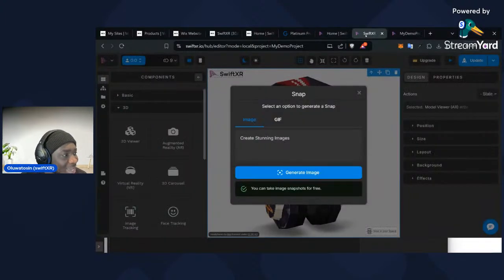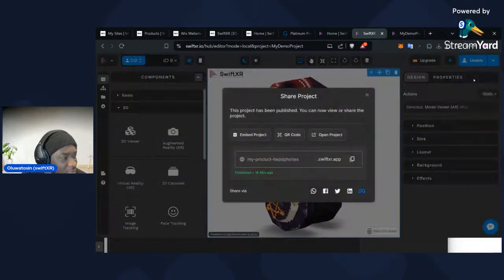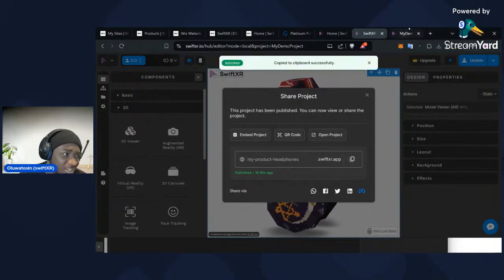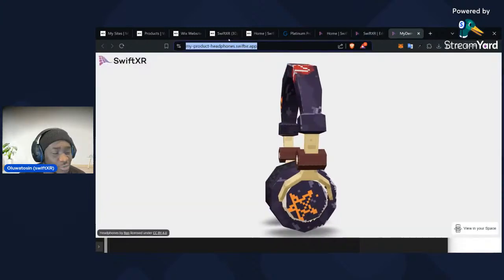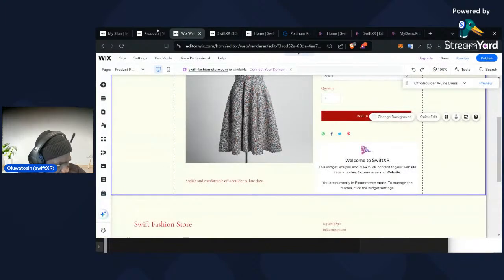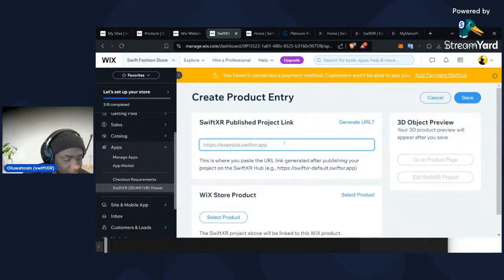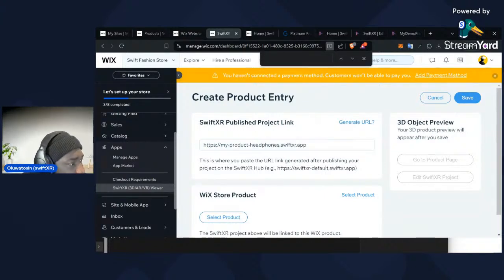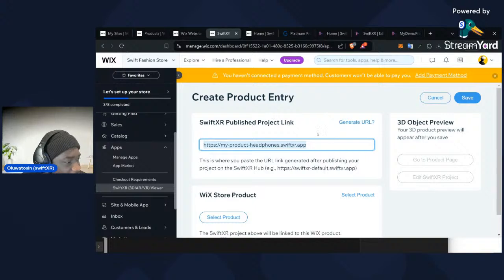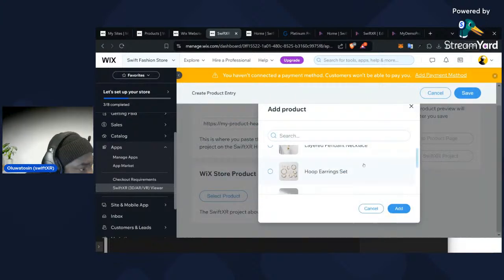So remember, we have our product here, right? If you go over to this option here and go to share, you can easily copy the link to your product. But ideally, you can always get it from your website URL here as well. It's the same thing. All right, then. Let's head back to our product entry and paste that URL there, right? And let's select a Wix store product.